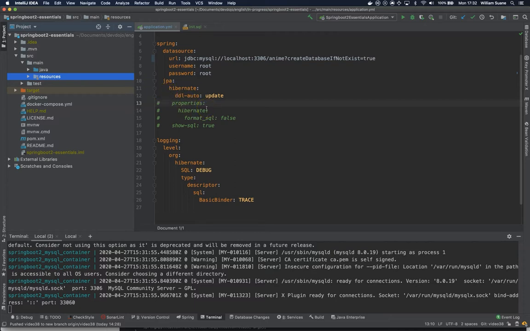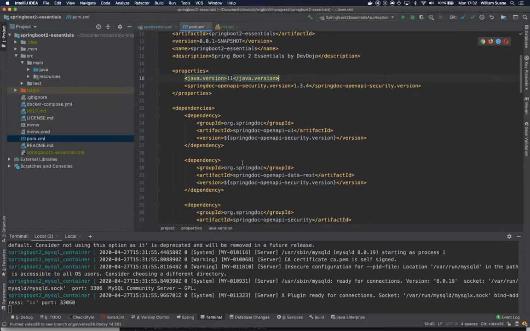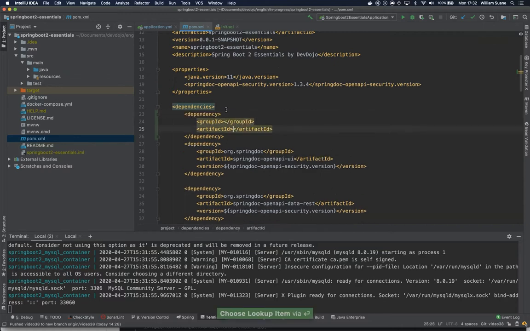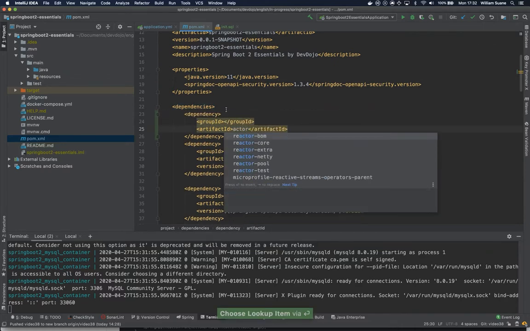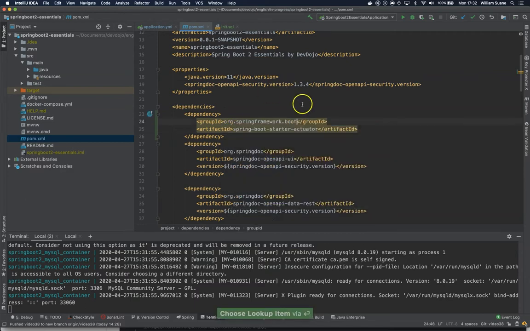For that, Spring provides us the actuator. Actuator will provide some metrics, and we can add the actuator directly from Spring Starter. Just add one dependency, Spring Boot Starter actuator. And just by adding this, we will have some access to the metrics.